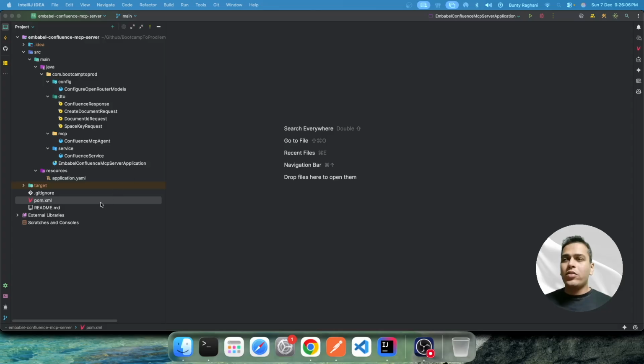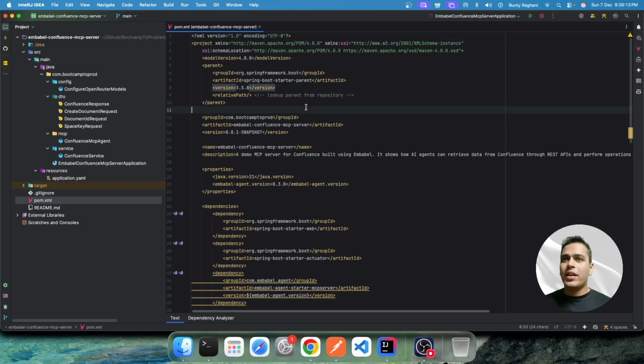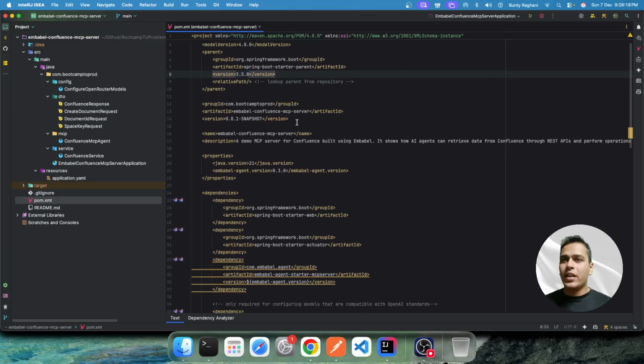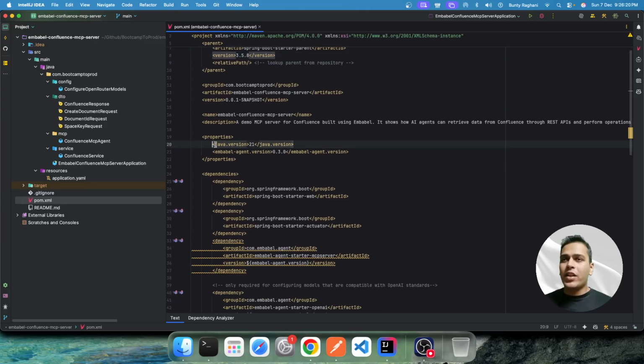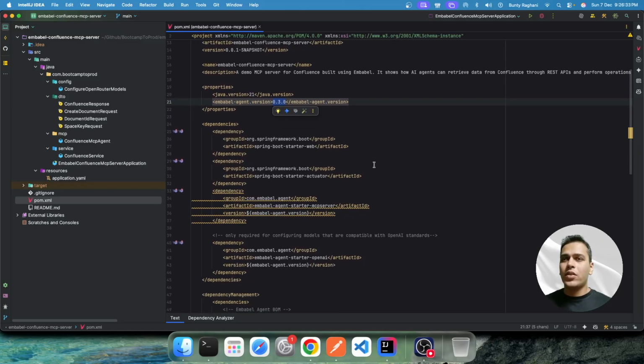Now let's quickly go through our code base that we have written for our Confluence MCP server, starting with the pom.xml. At the very top you will notice we are making use of Spring Boot version 3.5.8. When it comes to Java, we are making use of version 21. And for Embabel, we are making use of version 0.3.0, which is the latest stable version that is available at the time of recording this video.